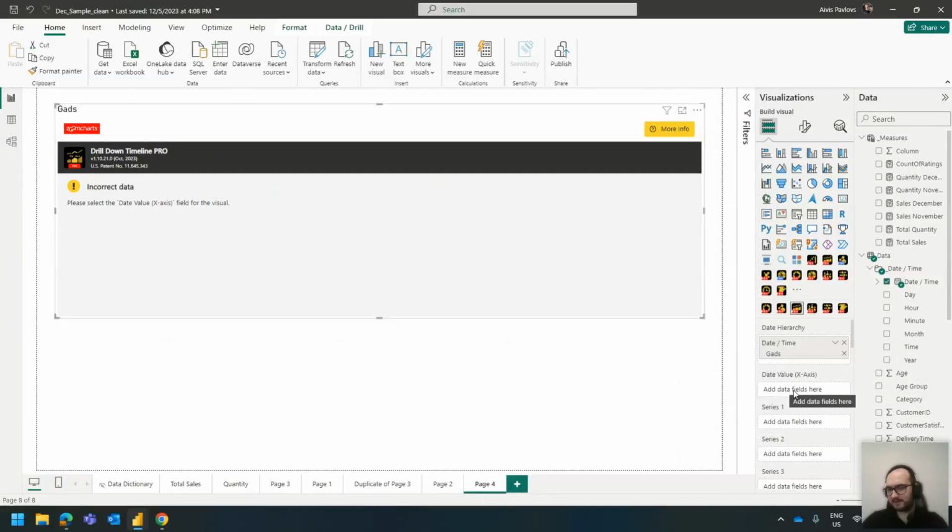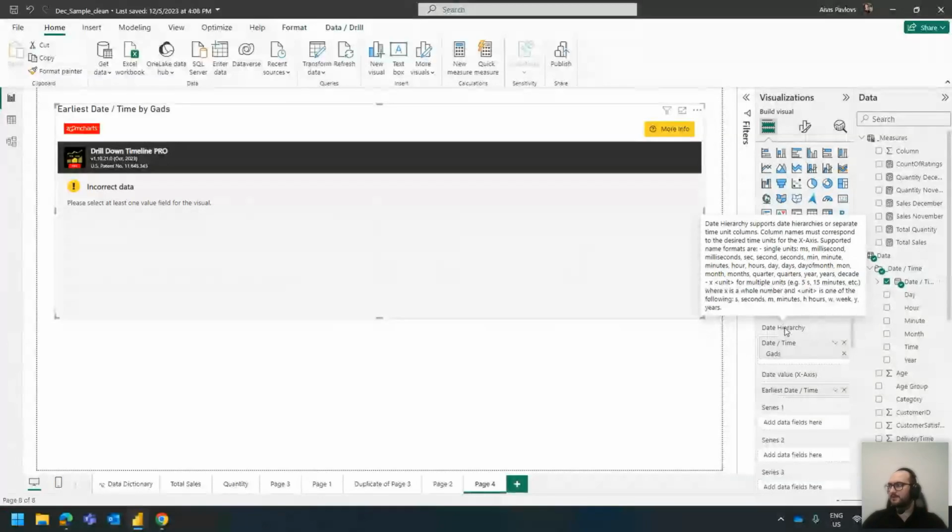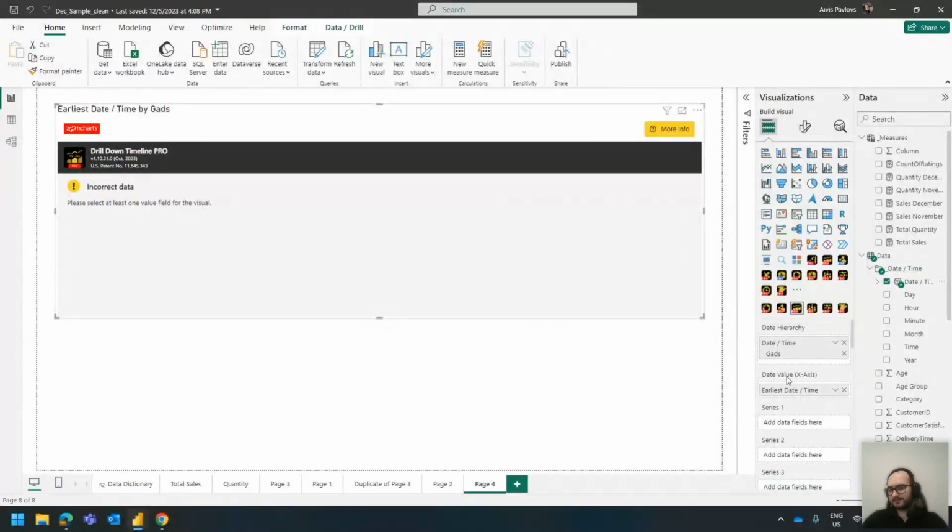On the date value x-axis, I'm going to add date again. Now, the reason why you're adding date 2 times is because in the first one, you specifically define the hierarchy. So those are going to be your display units: years, quarters, months, weeks, and so forth. On the second field, you define the actual date itself, and that allows the visual to connect the date to the unit. So it fully understands the matrix layout of the data.